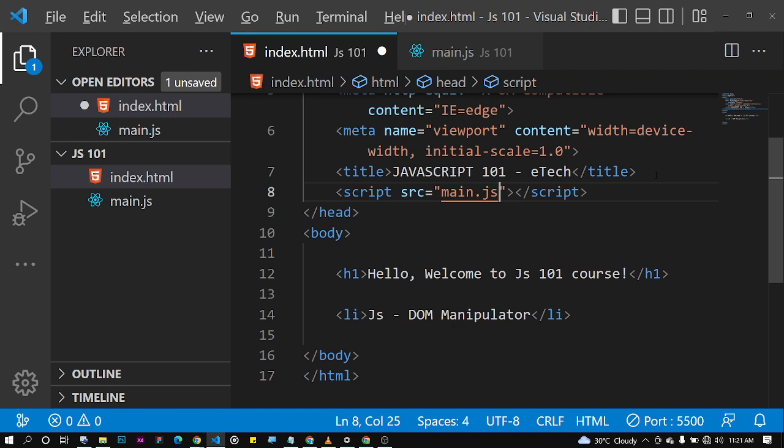Okay. It's the same file location as the HTML. I guess your question is whether I should put my main.js, my JavaScript file, inside a folder.